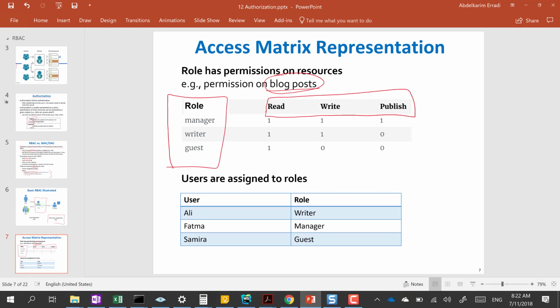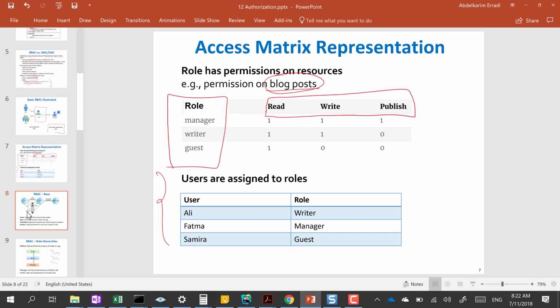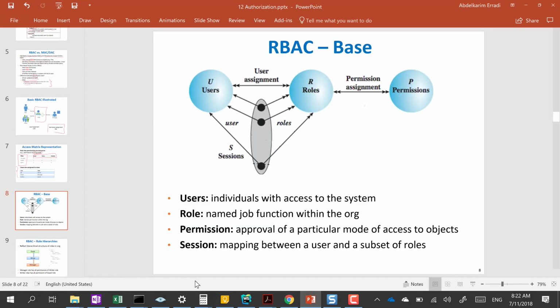And then we have assigning users to roles. So we have users and we say, here are the roles of these users. To summarize, here is the generic view of how role-based access control looks, as I explained. We have roles, we assign them permissions, and we have users, we assign them to roles. That's basically the basic idea of RBAC.